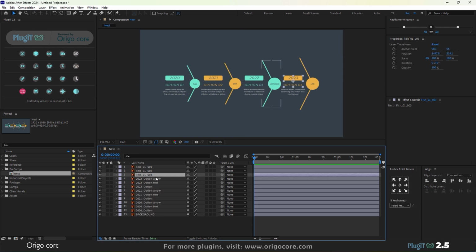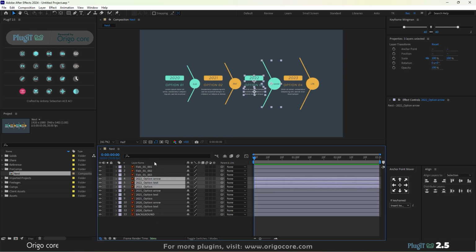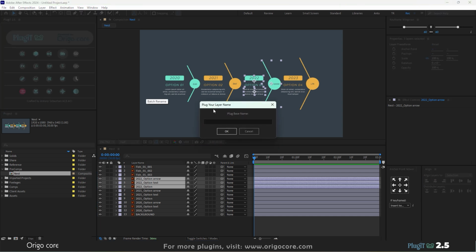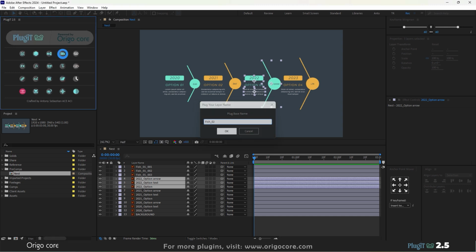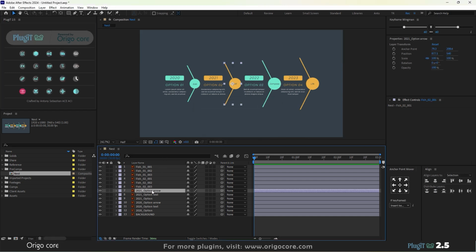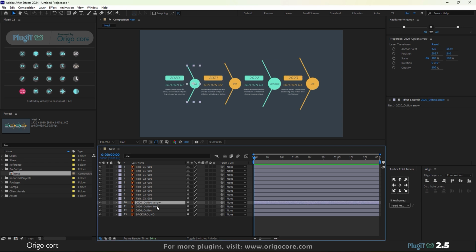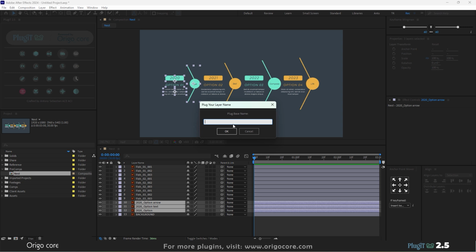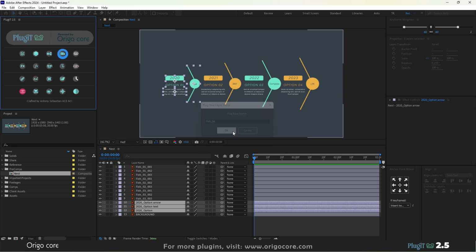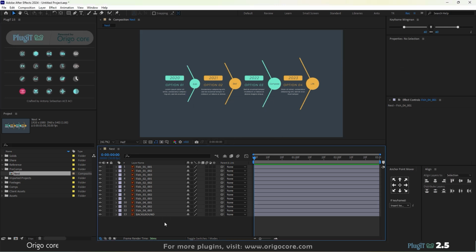I'm going back, undoing it, and separating the layers. Maybe this one is fish 02. So it has been changed into fish 01, 02, 03, and another option is making it fish underscore 03. All the layers have been changed into fish 3. Then here fish underscore 04. So all the layers have been renamed properly. It's very easy to rename the layers.